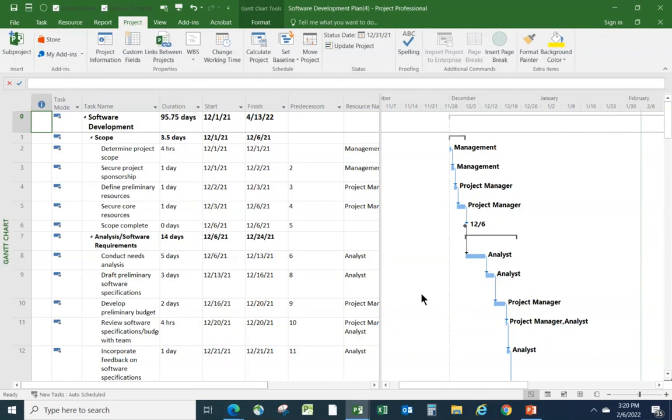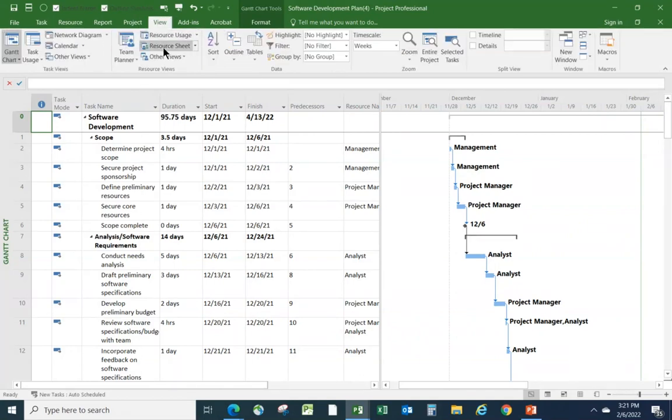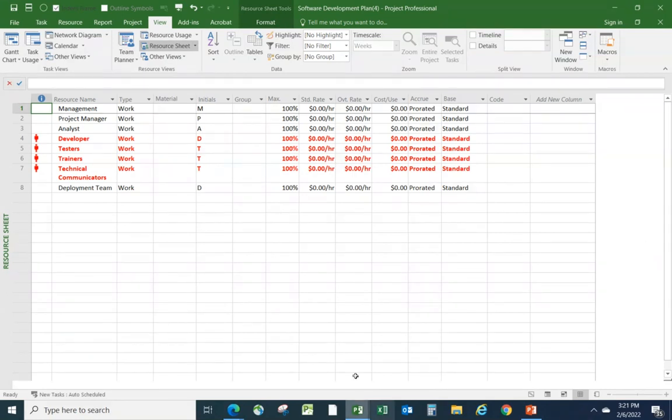Okay, a couple of other things we're going to do. All these resources that are assigned to various tasks here, let's check to see if they have costs associated with them. Let's go to resource up here, and let's go to the resource sheet. To do that, let's go to View and choose Resource Sheet. And apparently this project doesn't cost us anything because all the resources are free.